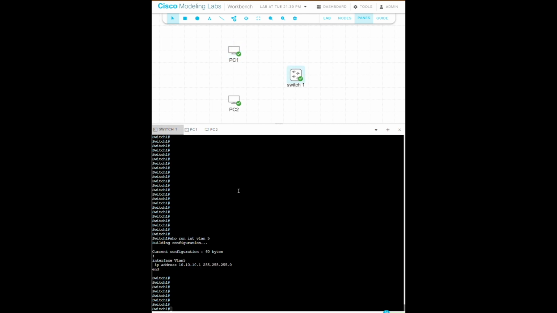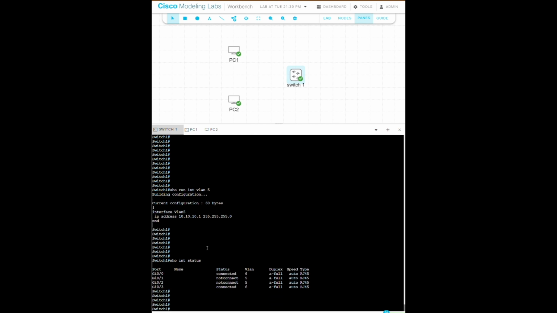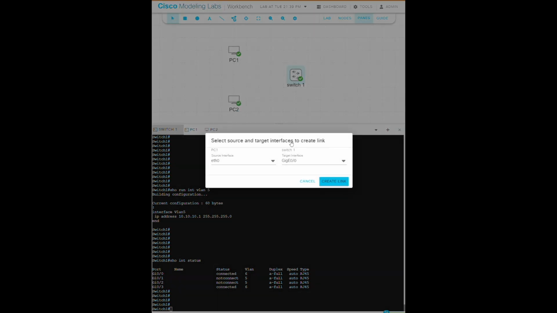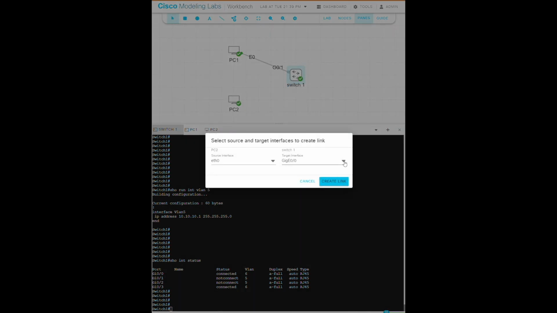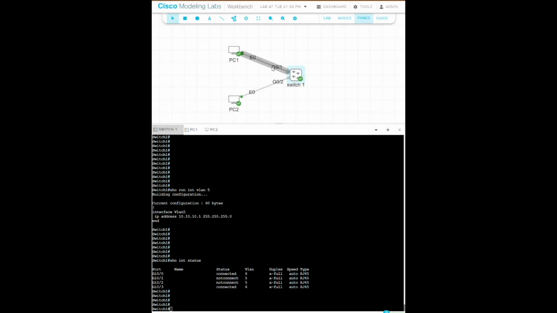In the switch, I run the show interface status command line to see which ports are configured to VLAN 5. I see where port Gi0/1 and port Gi0/2 are configured to VLAN 5. I create the link from PC1 to Gi0/1 using Gi0/1 on the switch and eth0 on PC1, and another link from PC2 to Gi0/2, the same using Gi0/2 on the switch and eth0 on PC2.